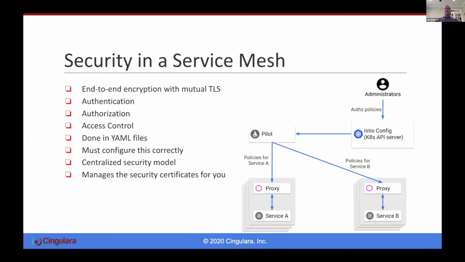What you're looking at is the end-to-end encryption, authentication, and access control. Most of the stuff is done in YAML files, good, bad, or otherwise. One of the things I talked to Colin Sullivan from Synadia about is that it has a centralized security model versus NATS, which we'll see in a minute, it doesn't. So the one good thing is it does manage the security certificates for you. That's kind of important.